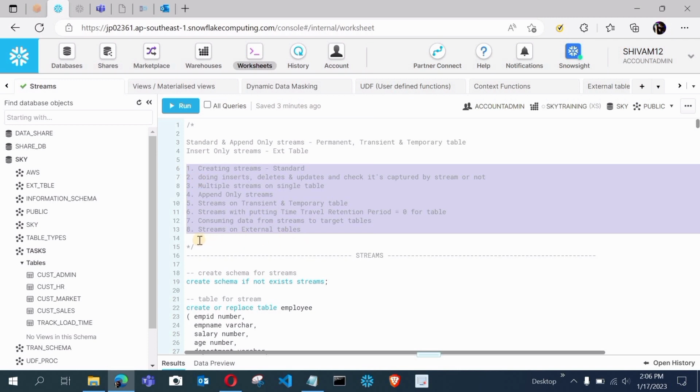Before watching this practical session of streams, I request you to watch the concept session of the stream, so that you can understand what a stream is, how to create a stream, and what the workflow of the stream is in Snowflake tables: permanent, transient and external tables. The link for the complete Snowflake series and the part 1 streams concept session will be given in the description box. You can watch that session. So without wasting any time, let's get started.